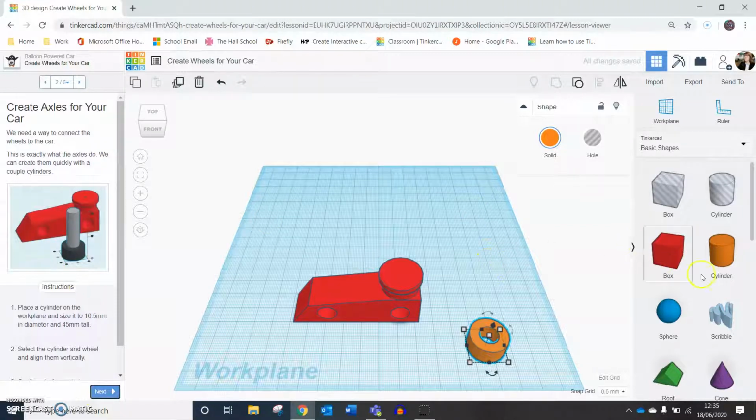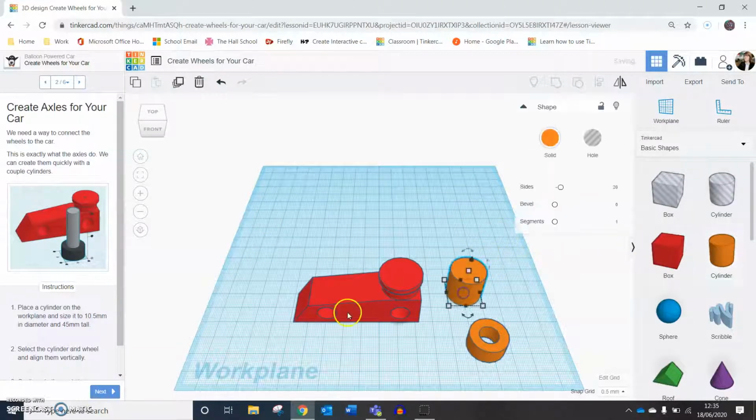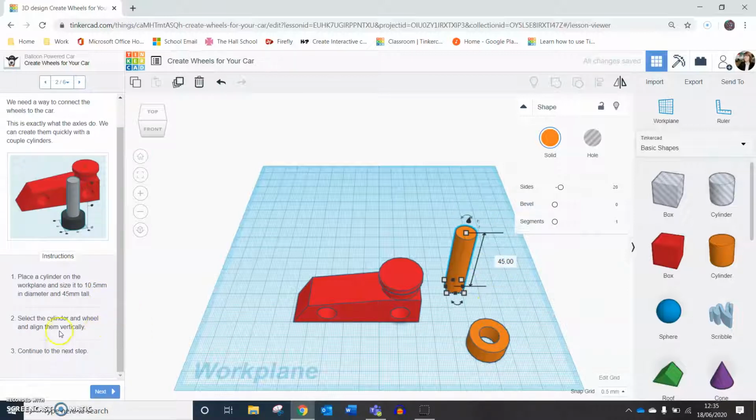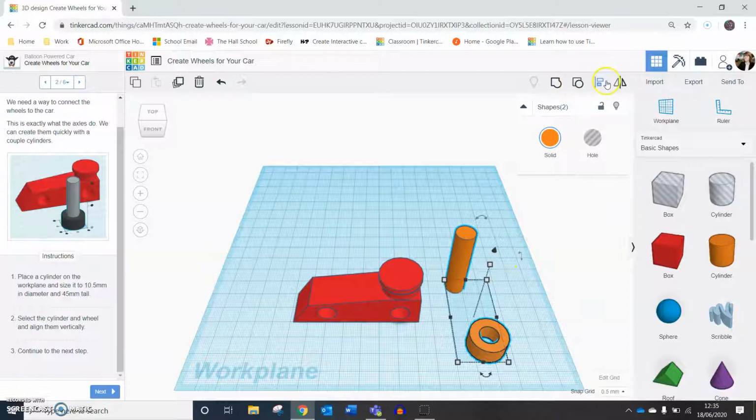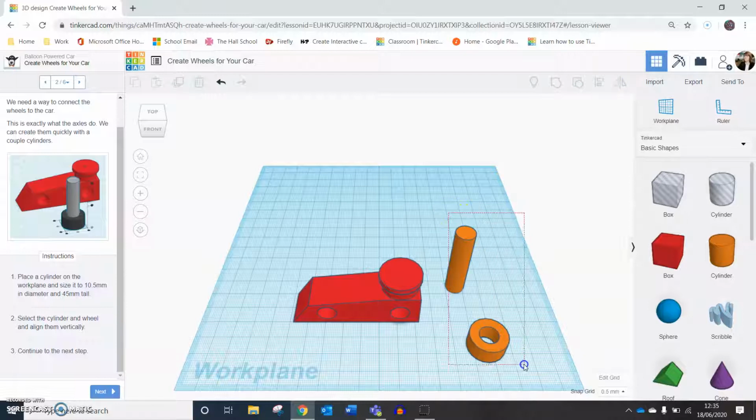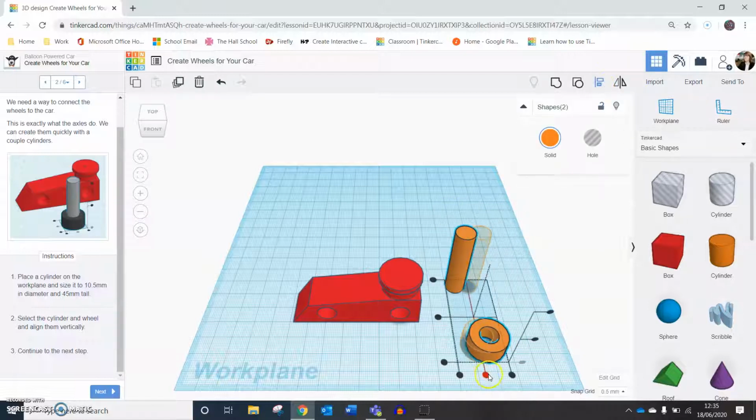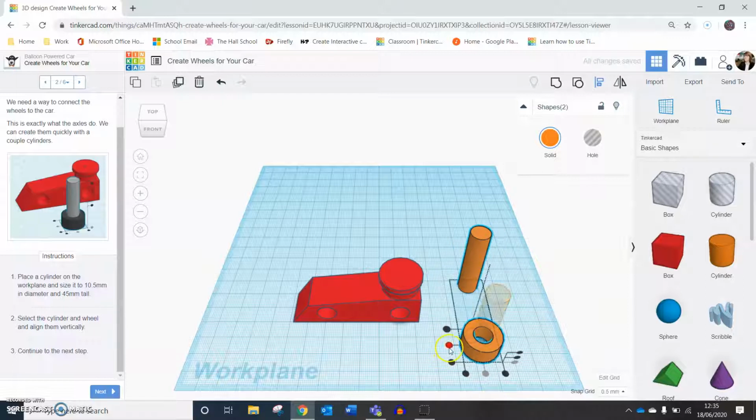Now we're going to make the axis. So we're going to bring in another cylinder, and this is 10.5 because it's going to fit in this gap here. 10.5 in diameter, and we're going to make this 45 millimeters tall, and select the cylinder wheel and align them. Okay, we're going to align them before we then move the wheel and duplicate it. So just select the align tool, center here. Sorry, I dropped both of those. Just select them, align in the center, click on this object, align in the center.